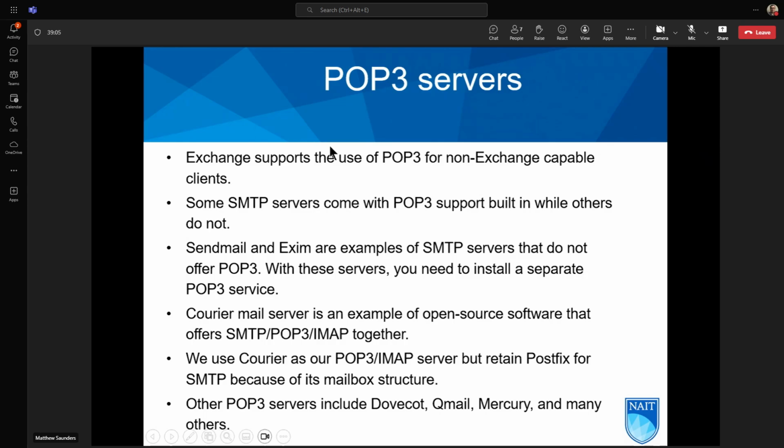Okay, so Exchange does support the use of POP3 if you don't have an Exchange-capable client. So if you're not using Outlook, you can connect in through POP3. Some SMTP servers come with POP3 as a buddy protocol. So you can do both at the same time on the same server. Sendmail and Exim are examples of SMTP servers that don't offer POP3. Qmail does offer POP3 as an option. They call it QPOP, I think.